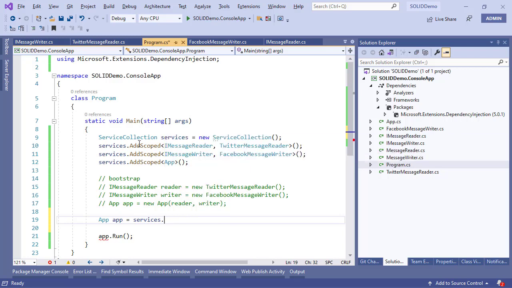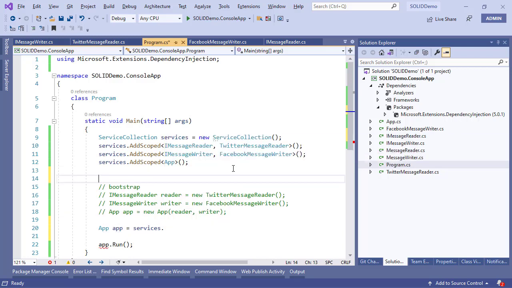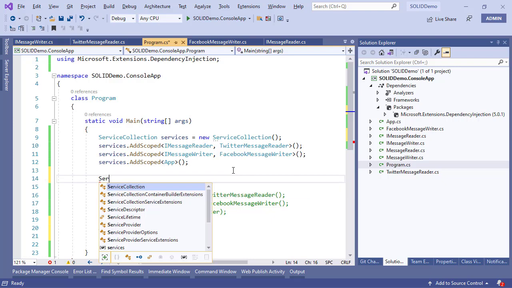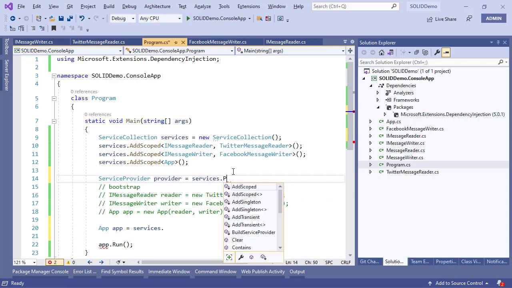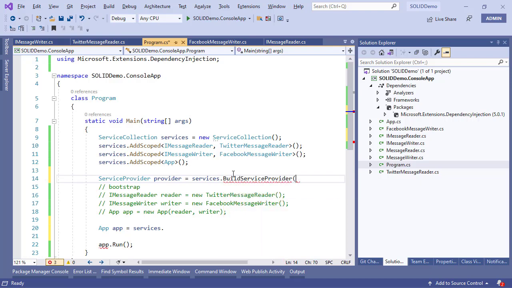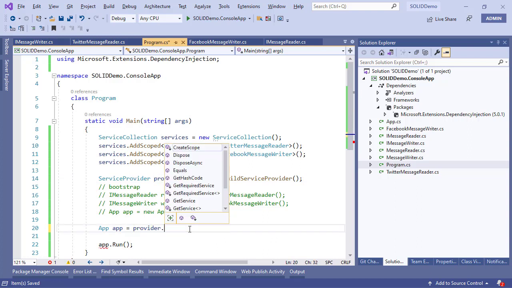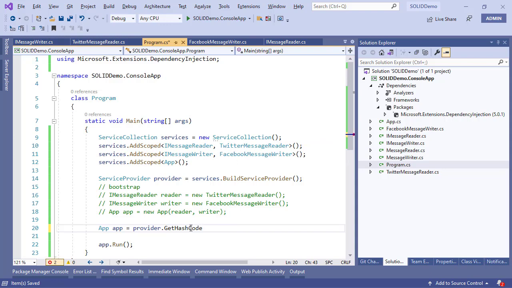After this, you will have to create another object, and it is called provider. It looks like this, service provider. I'm going to call it provider, assigned to services dot build service provider, and then this provider is going to give us the object that we need. So I'm going to call get service, and over here I'm going to pass app.